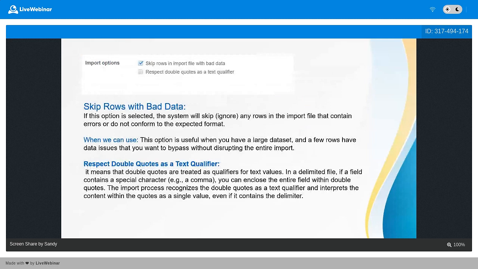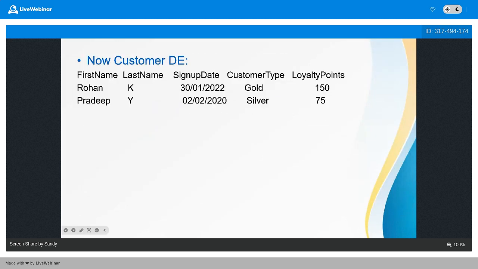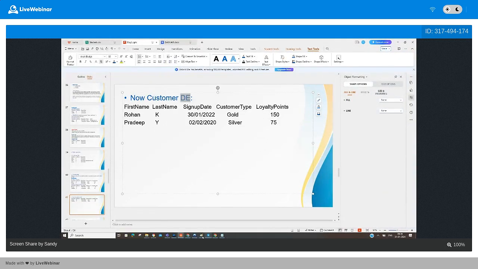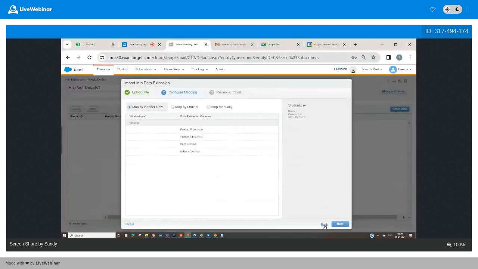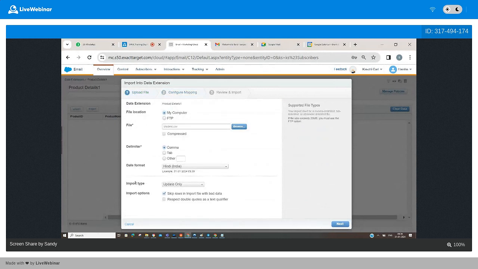See, once you are going for the import option, wait, back. See, we saw that one, the date format and import type. Then after that we have two options also there. Import option: skip rows in the import file with the bad data. Suppose that we have a large file, and in the large file maybe there are some special characters and bad data. Still you want to store that data inside your data extension, you can select that one. And suppose that you have some double quotes data there, you can select the next option.